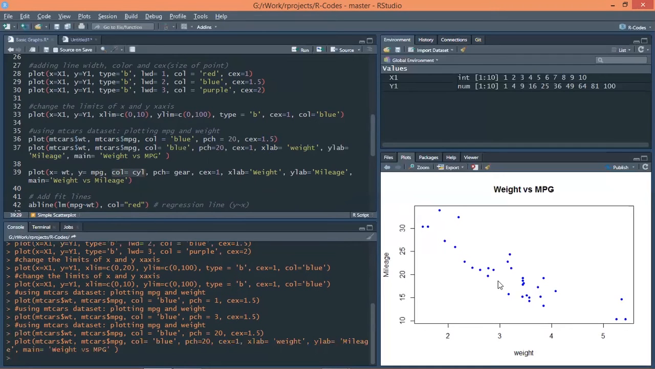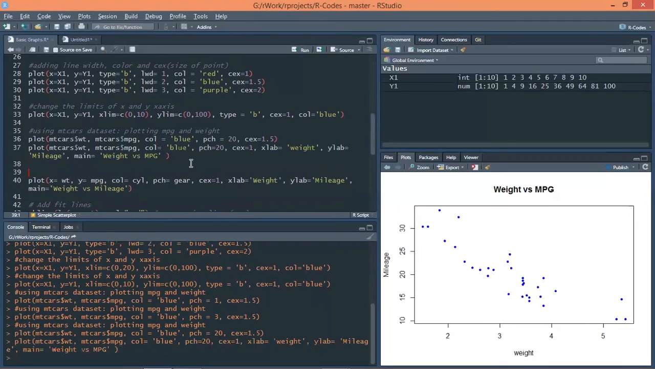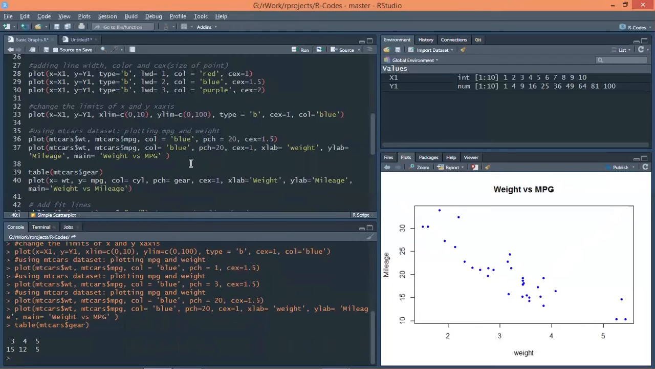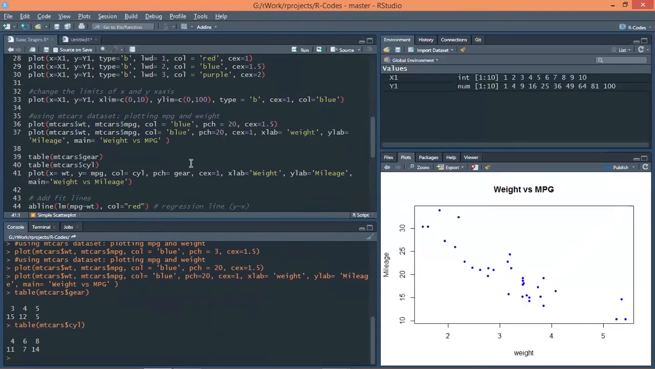I am coloring my points based upon the cylinders, and I am giving the symbol types as gears. If you want to check how many gears there are, you can see mtcars$gear. There are 3 kinds of gear, that is 3, 4, 5. And if you want to check for the cylinders, there are 3 kinds of cylinders. So there will be 3 kinds of symbols and 3 colors to plot the weight and mpg graph. And I'm giving labels as weight, mileage, and the title name.